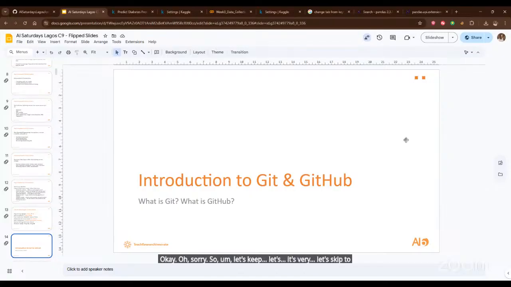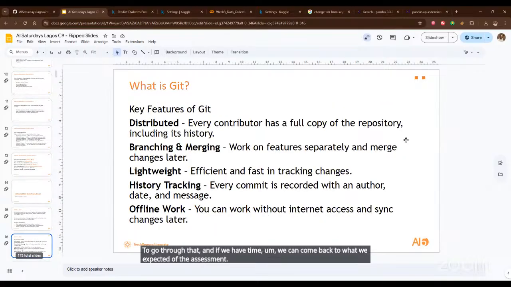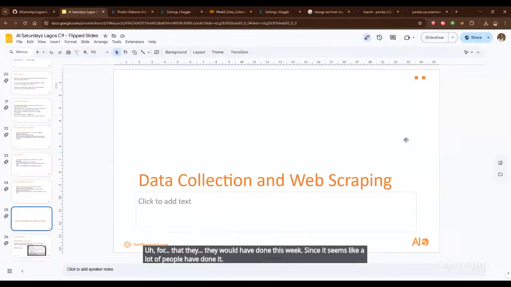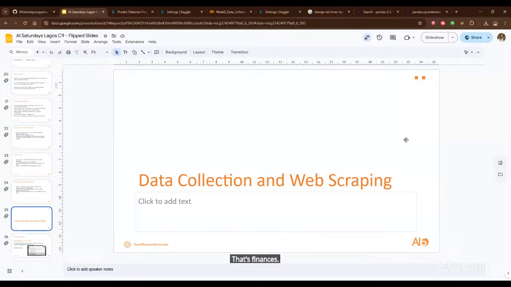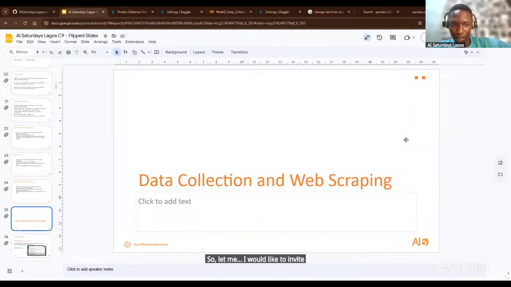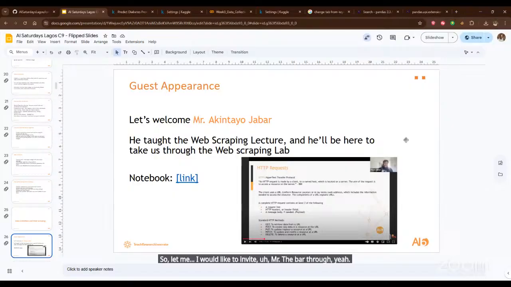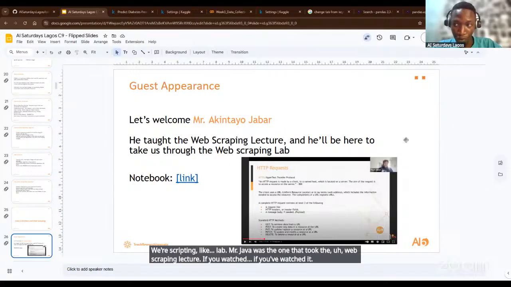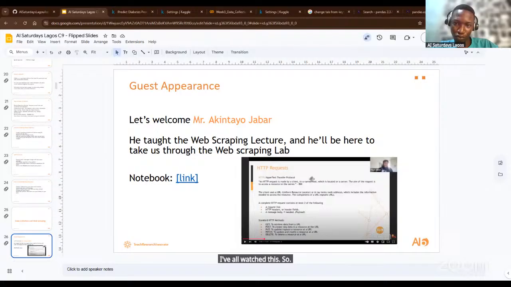Let's skip to the data scraping part, so Tayo has a bit more time to go through that. And if we have time, we can come back to what we expected of the assessment that they would have done this week. It seems like a lot of people have done it. So I would like to invite Mr. Jabbar to take us through the web scraping lab. He was the one that took the web scraping lecture. If you watched it, I hope you've all watched it, he will be taking us through the lecture. Mr. Jabbar, you have the floor.